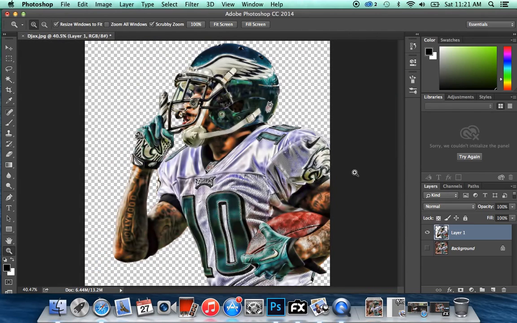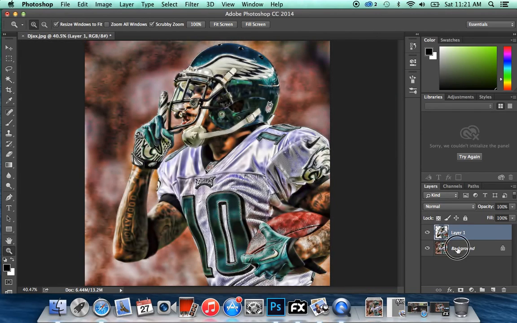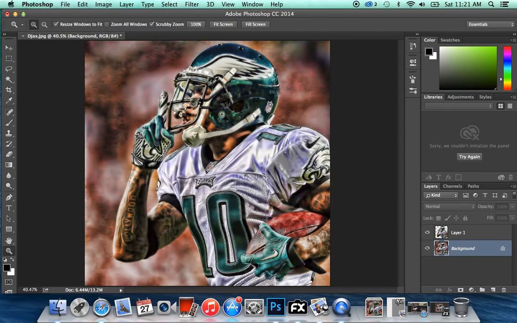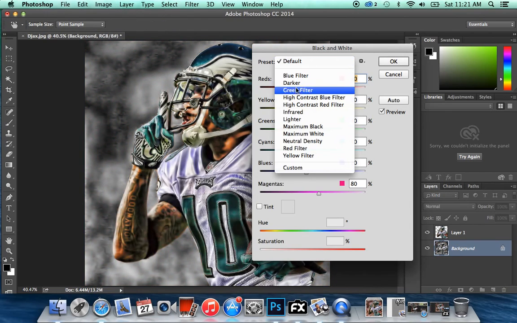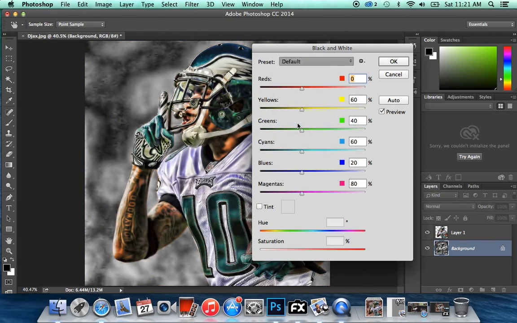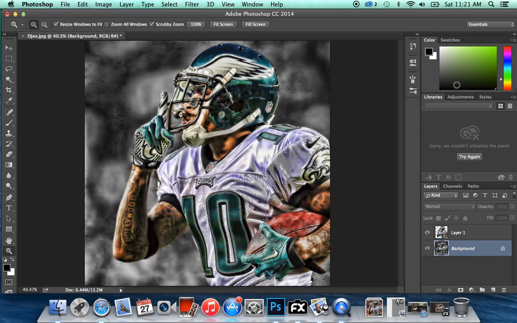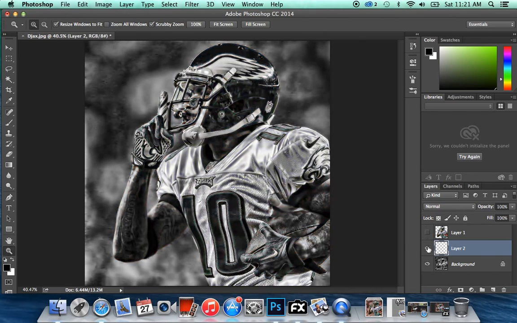So go back to fit screen, and you're gonna show this layer again. And then you go to Image, Adjustments, Black and White. And usually I either use default or maximum black. For this edit in particular, I believe maximum black looks better. So next you're going to create a blank layer. As you can see, it's just a blank layer.